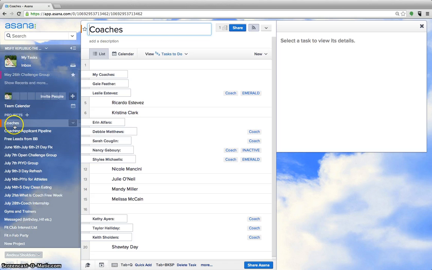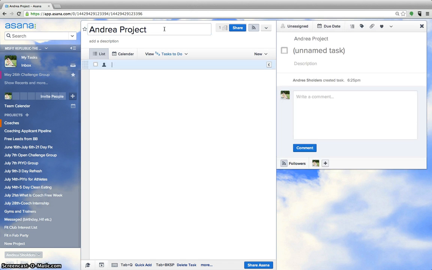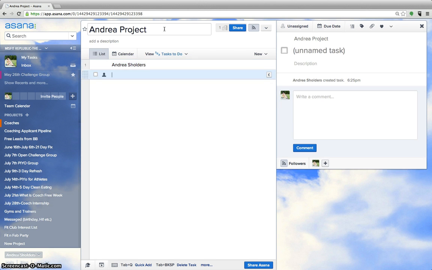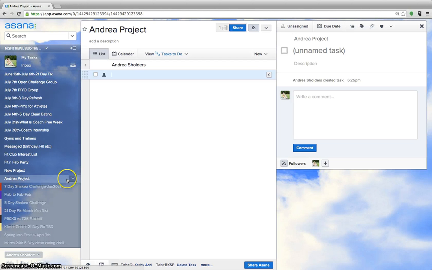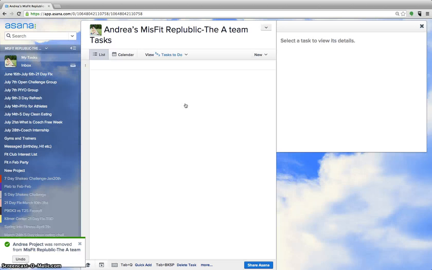And on the left side is all of the projects that I have created. If you want to create a project, you just click create, the plus sign, create project, and you type in the name of your project, hit return, and then you can type in anybody's name. And that creates your project initially. Okay? And then that project shows up down here at the bottom. If you want to delete a project, you just click the arrow and hit delete project. And yes, I'd like to delete that project.